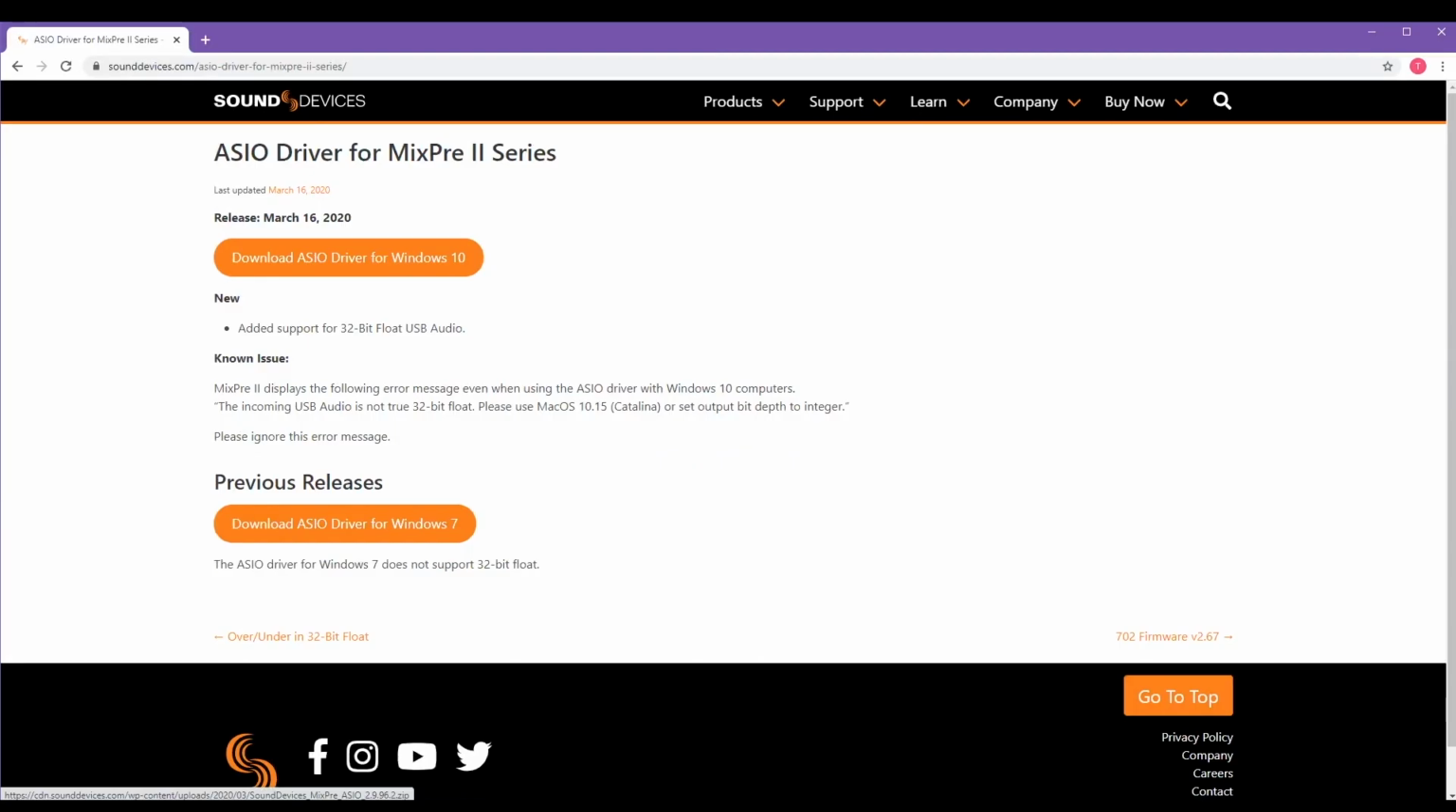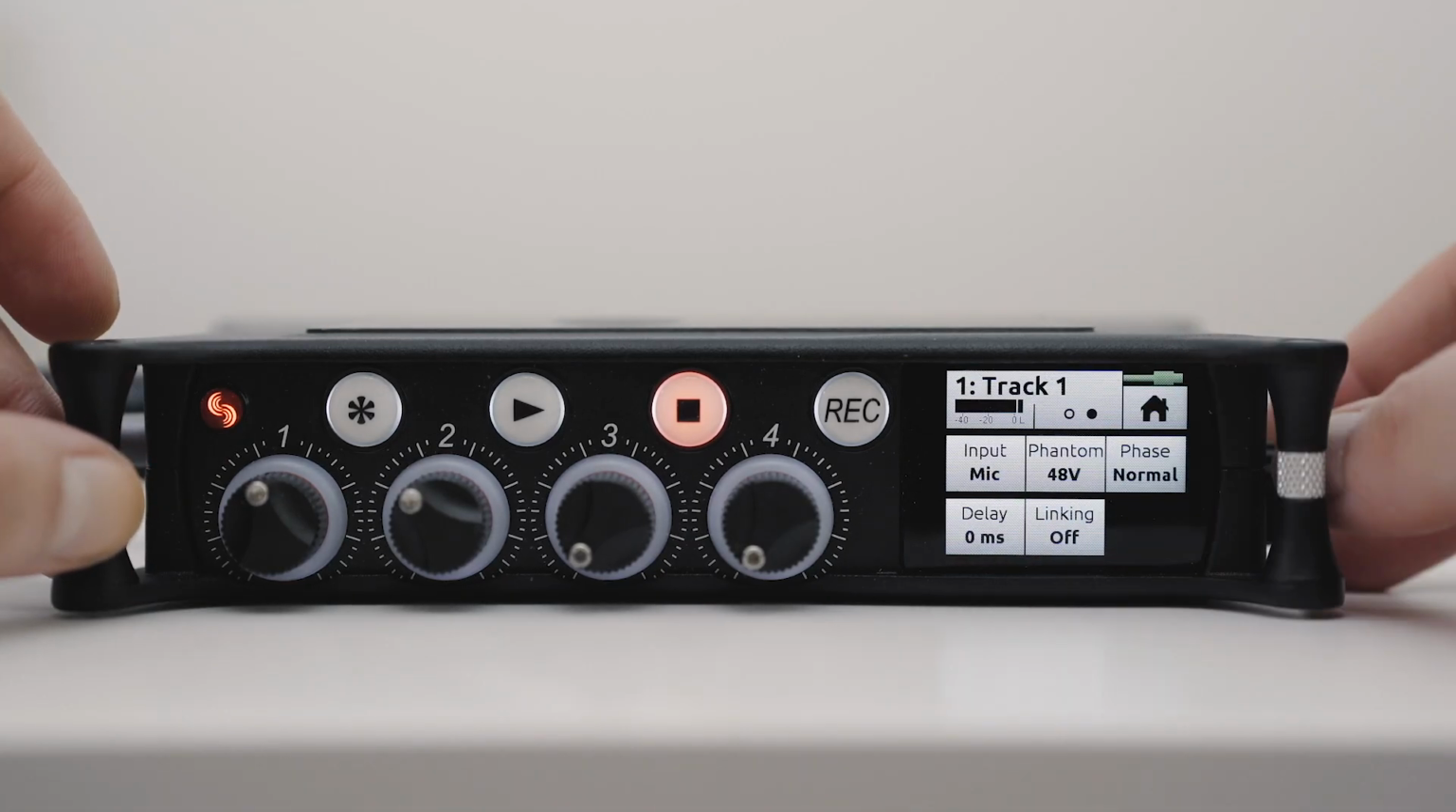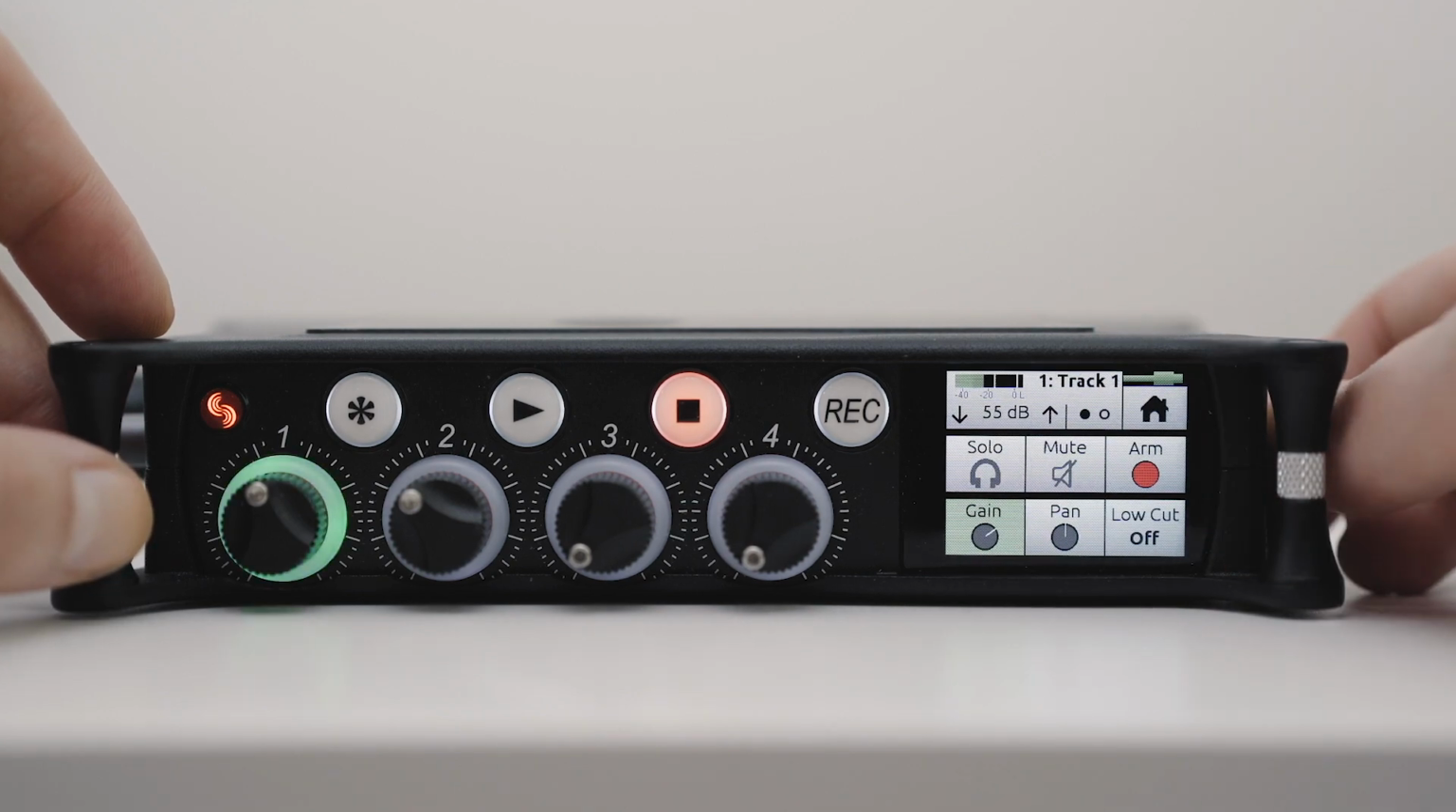To make full use of USB routing on the MixPre while running Windows, you'll need to install the ASIO driver, available as a free download on the Sound Devices website. Plug in your mic and set the levels according to best practice gain staging.